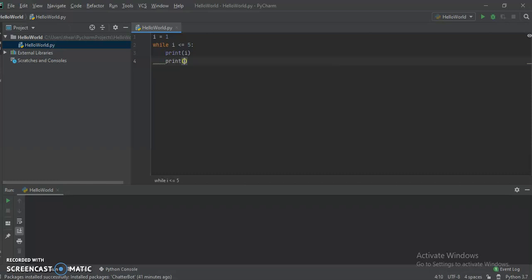Now, just for confirmation that the code has run properly, I'm going to type done. And lastly, so that this isn't an infinite loop, I'm going to type I is equal to I plus 1.